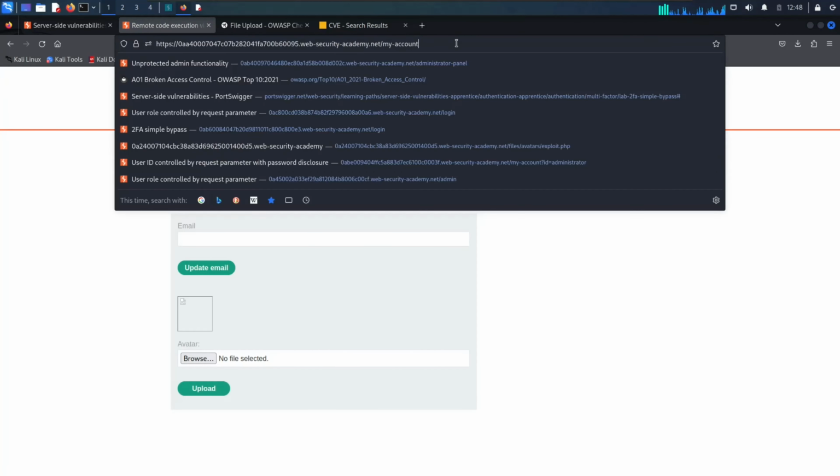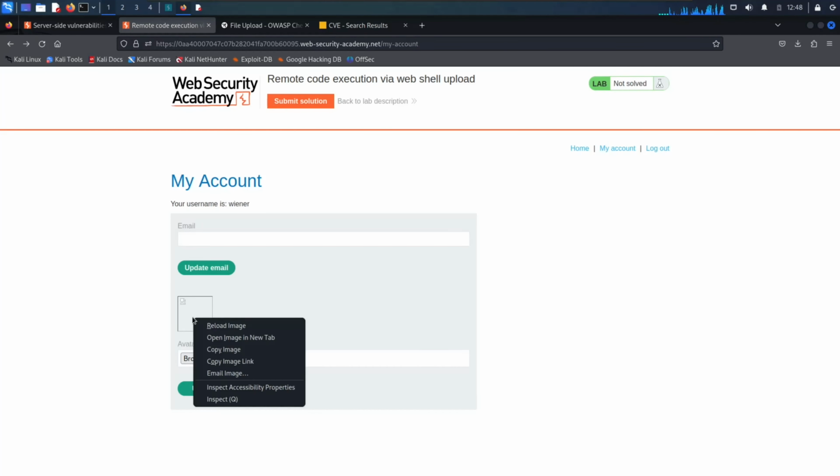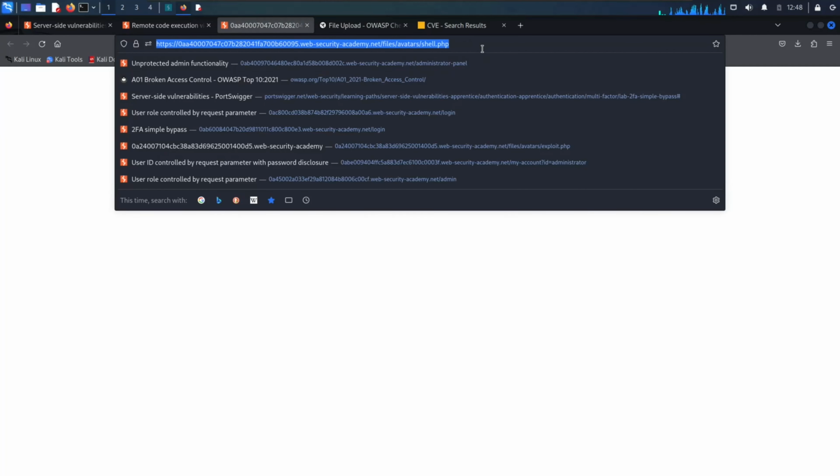So let's go to My Account, /avatar shell.php. Oh, not found. Wait. So let's go here because this is what it is displaying. So let's open the image in a new tab. So it should be files/avatars/shell.php.